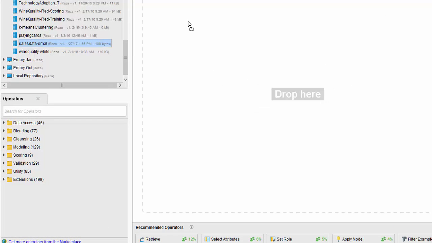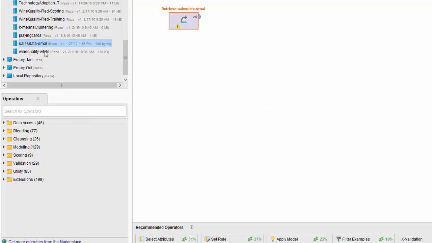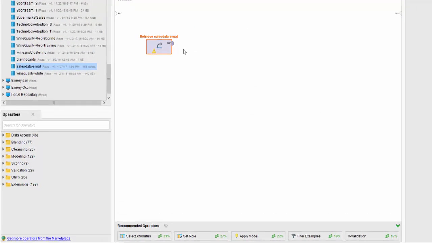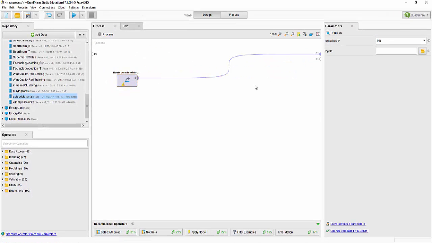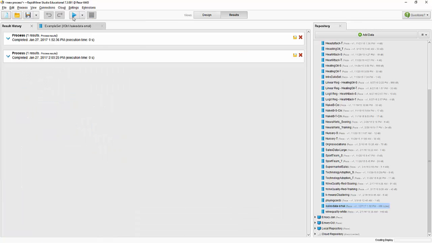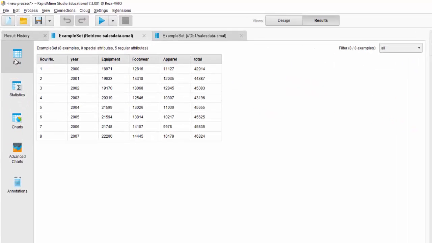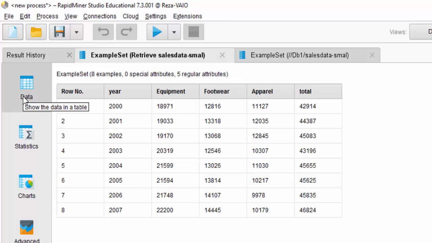sales data small. I have already imported it, so I'll drag and drop it to the process window and connect it to the results to form my very basic model. I'll run this to get its summary and its metadata. So the first tab is data. The first view is the data view, where you get a view of your data.